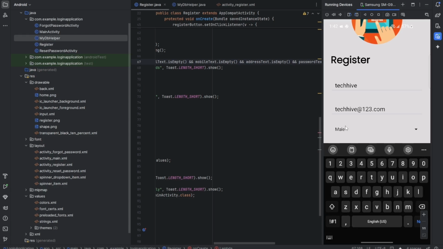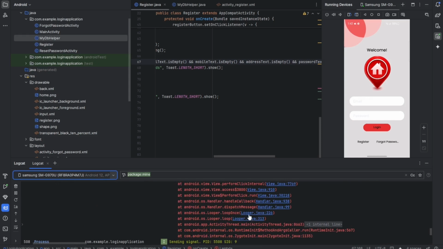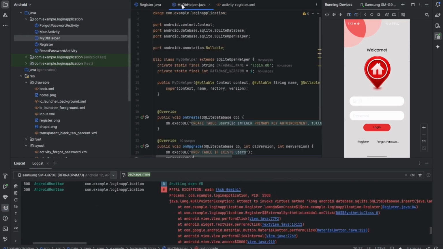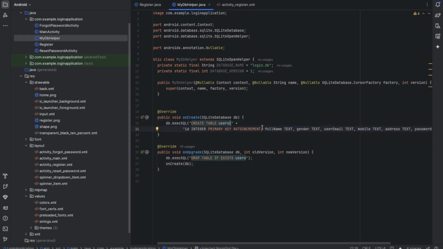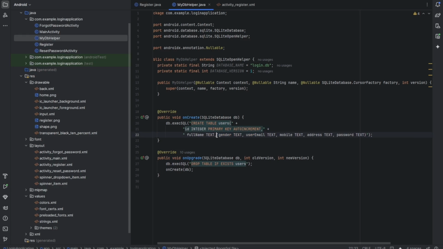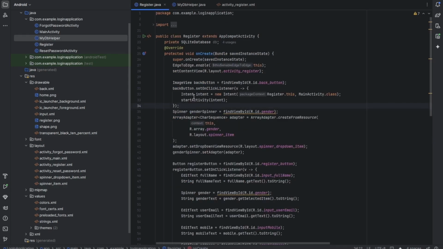Fill in just next. Fill in a simple address. So 1, 2, 3. 2, 3. So there's an error. Where's the logcat? Null pointer, internal runtime, read your Java. So MyDBHelper. The issue could be this. Create table users, then ID integer autoincrement, full name text. No, the error is not here. Full name, gender, email, user email, mobile, address, password. We did not call MyDBHelper inside here. Rookie mistake.